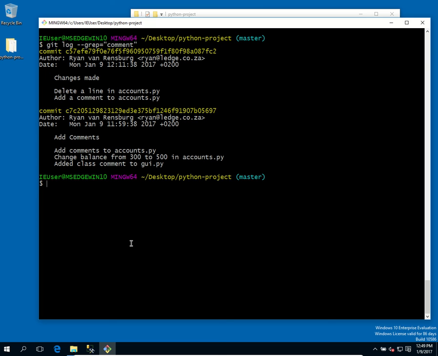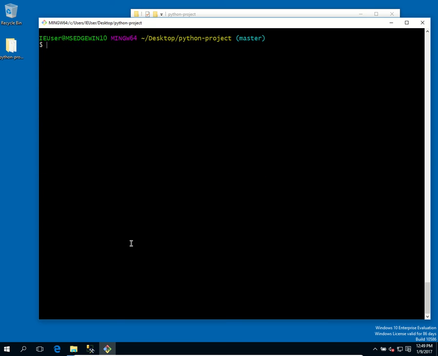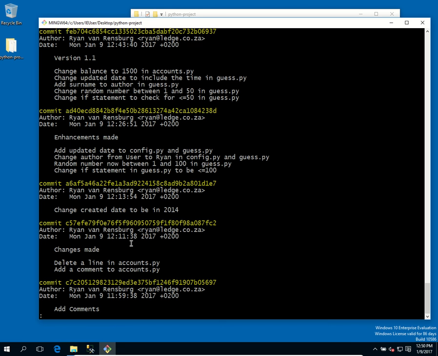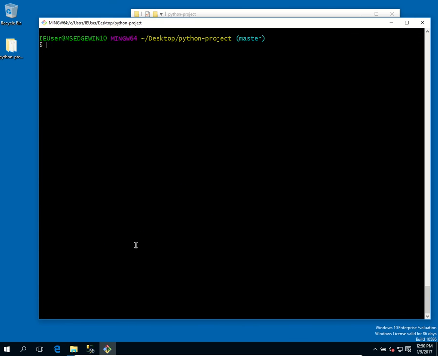We can also search after a certain date or before a certain date. So we'd say git log --before, and then we'd put a date. So let's say anything before the 8th of January 2017, nothing. Anything before the 9th of January, yes, quite a few. Okay, so in my case today is the 9th of January, but I guess it's looking right up until the end of the day.